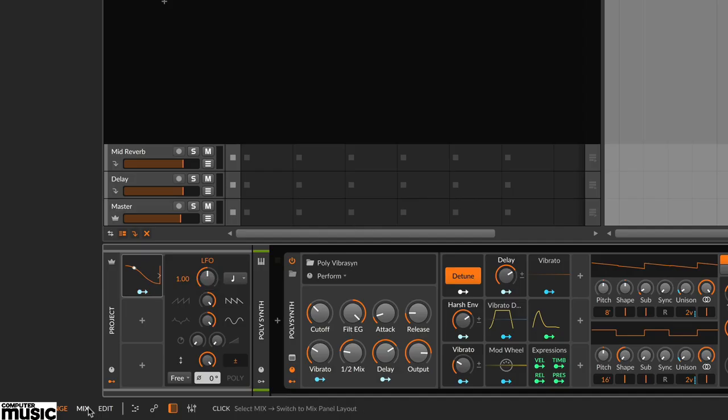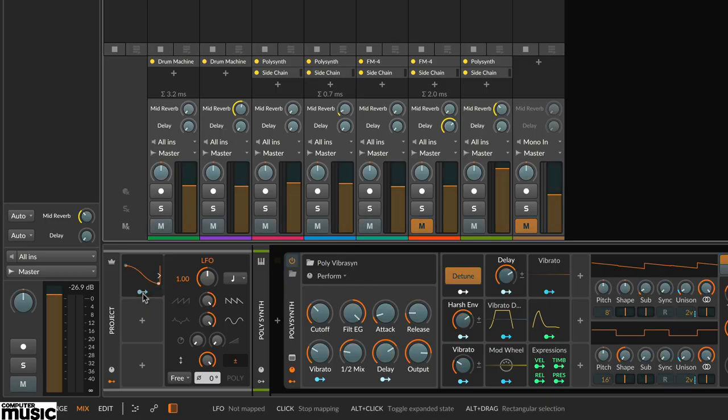Switching over to mix view, we can now see all the faders. Now if we select its arrow to start assigning a target, you can see the mixer elements become available. And we've applied the modulator to the polysynth track Pan.